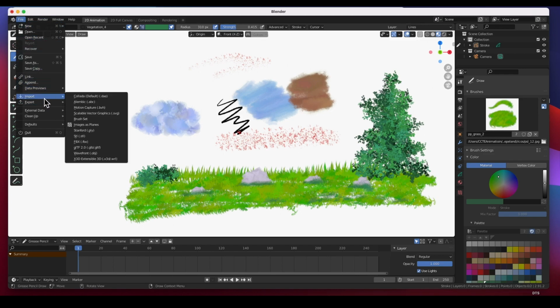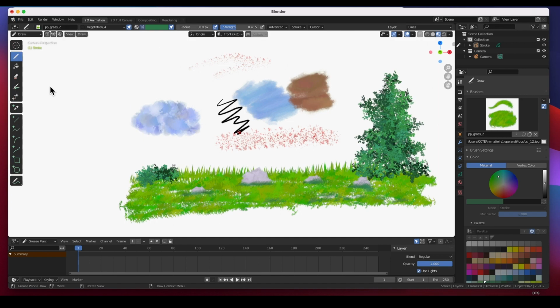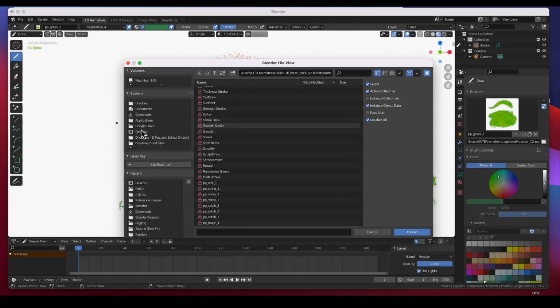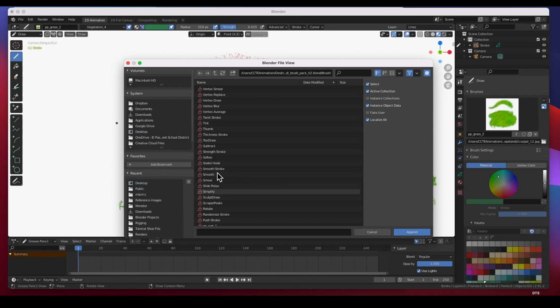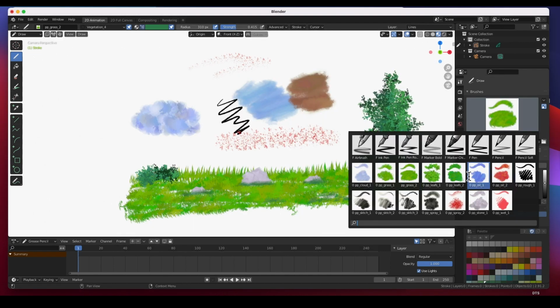File, Append, and then make sure that you go to the desktop, open this one up, go to the brushes, and here are your brushes. Go ahead and open up all the ones that start with PP, Pepeland, boom, and then you'll have them here in your brushes.